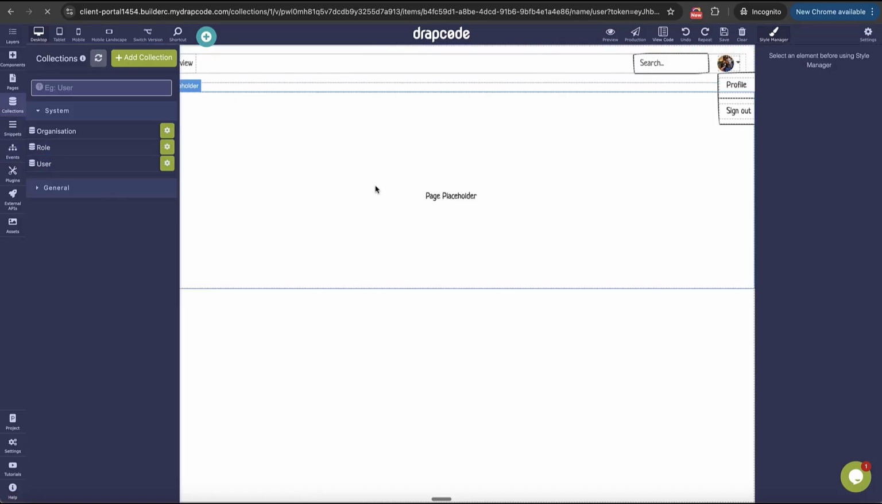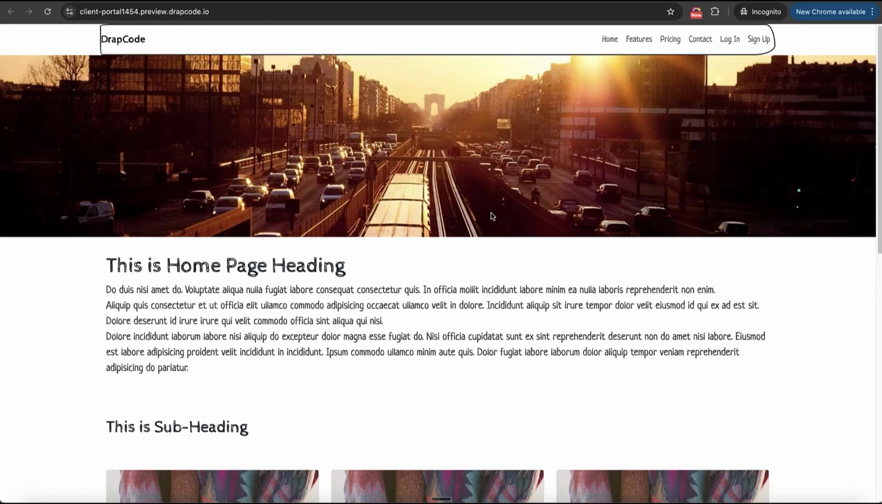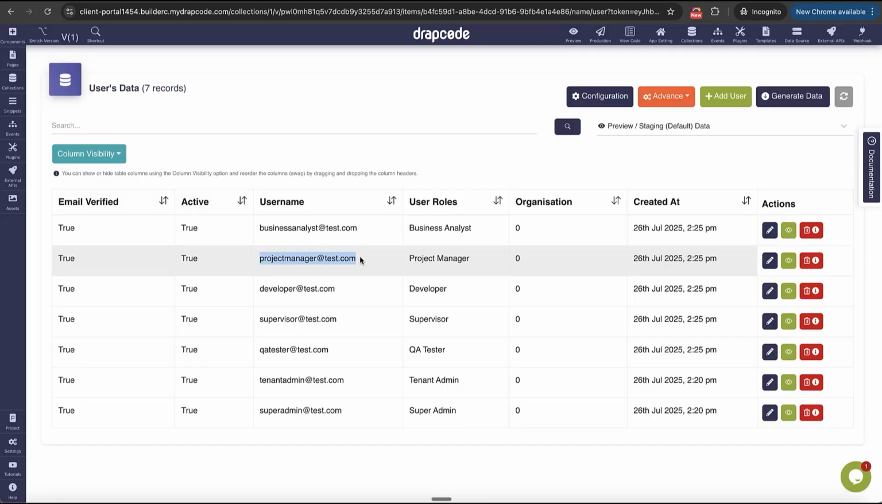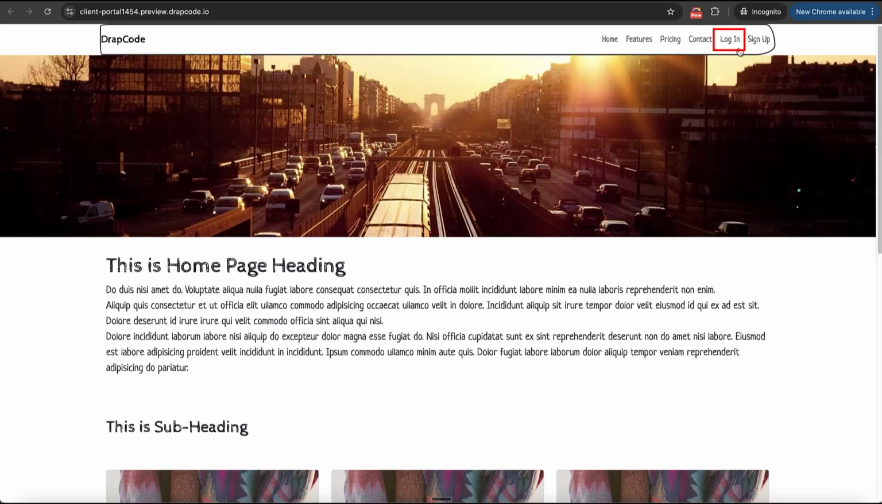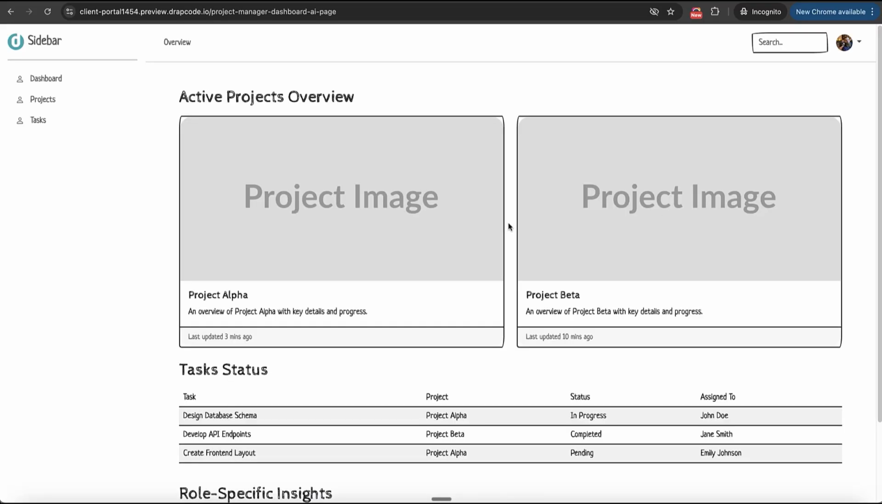Go to the users. So now we are running this project in a preview environment. So these are the users. So let's log in from project manager. Okay. So I'll say login. All this is auto generated, right? I'll say login. So this is a project manager dashboard.